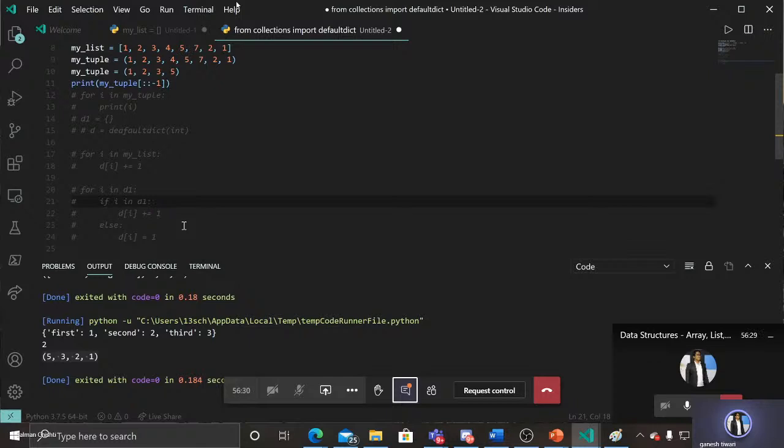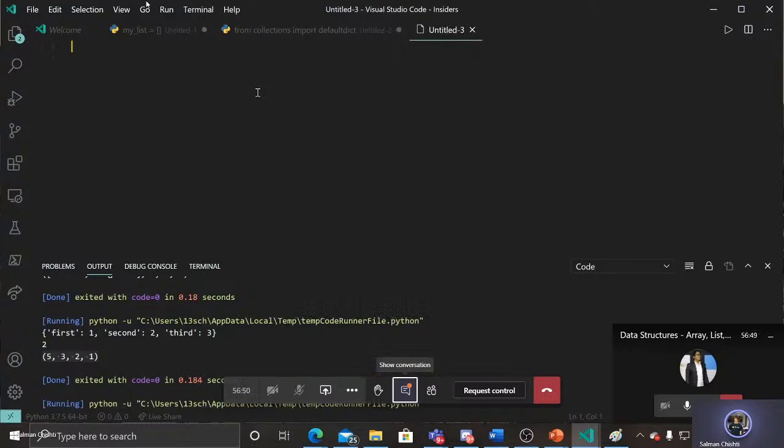Need to do default dicts, but essentially that's the thing with default dicts. You don't have to initialize an entry into a dictionary. The default dict by default will initialize for you whenever you try to assign a new value into that. So yeah, that's cool.